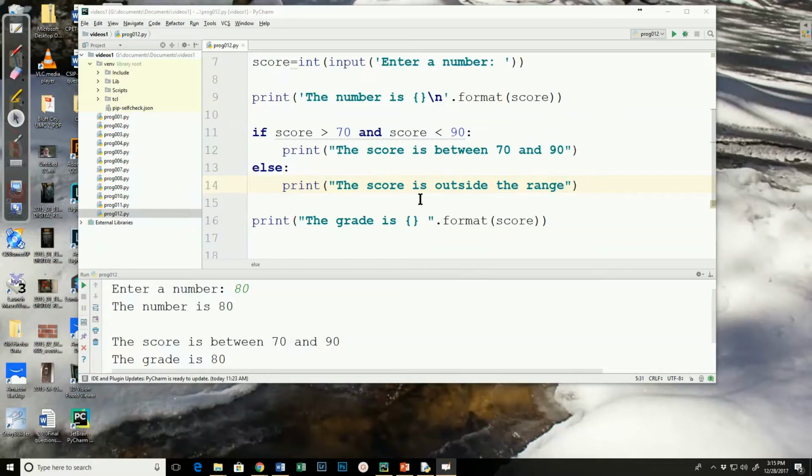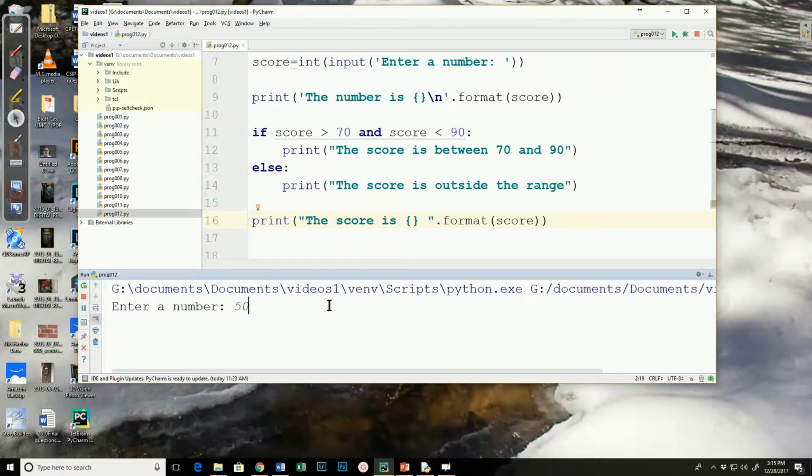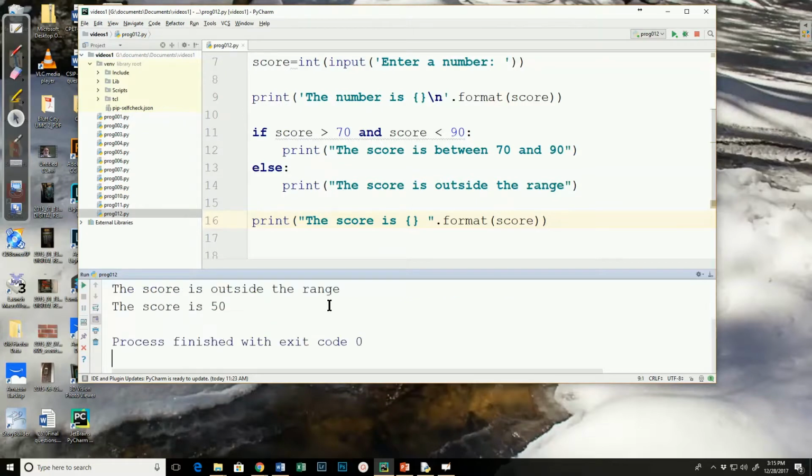Now let's run it with different values, and if I put in a value of 50, it says the score is outside the range. Well, when I look at this, this is false. Once I have any false value, it doesn't matter, I don't even have to look at the other, but this one was true. A true and a false is false. The false executes the else.